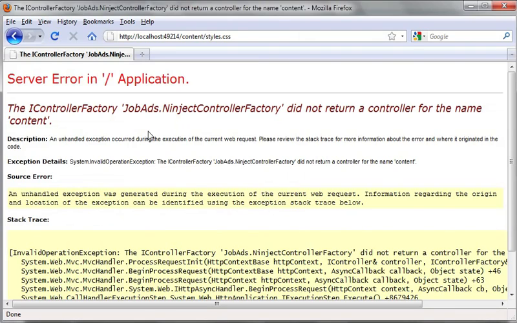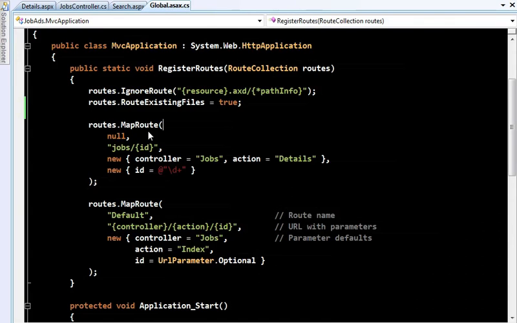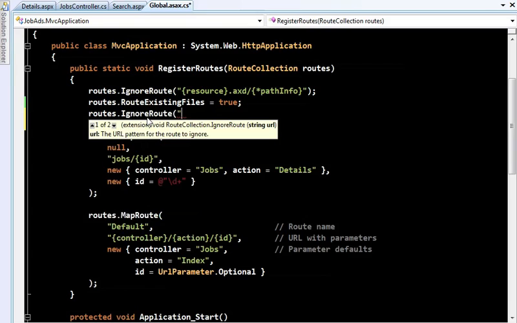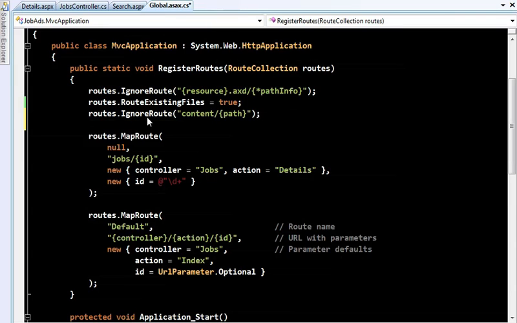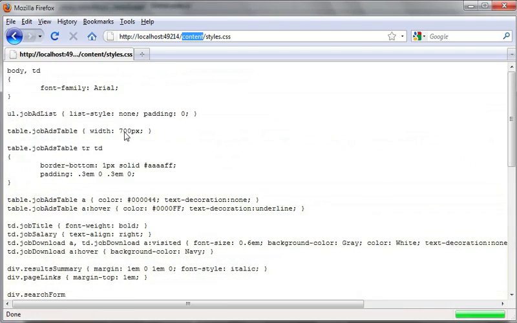Okay, now if we did want to leave route existing files turned on, but yet we did want to successfully serve content/styles.css, what could we do? Well, we could use another feature of the routing system, which is to mark out certain portions of the URL space as being ignored. I can do that by saying routes.IgnoreRoute, and then I give a pattern for URLs that should be ignored. So I might want to ignore everything of the form content/path. And now I'll recompile, and since this URL matches that pattern, when I reload, it will start serving the CSS file again. Okay, that's good, but what if I had CSS files in some subdirectory?